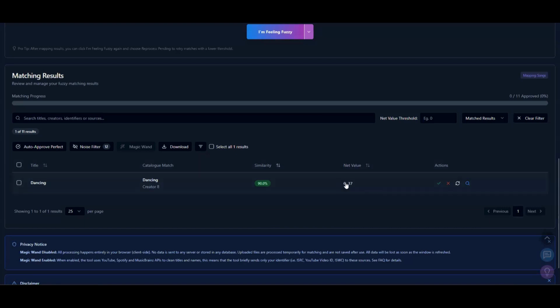There's also a net value field. This is the sum of all the lines combined for this messy identifier in the file that you uploaded. You can sort by this value, and you would be able to prioritize high impact matches and go ahead and approve them as you like them, right?